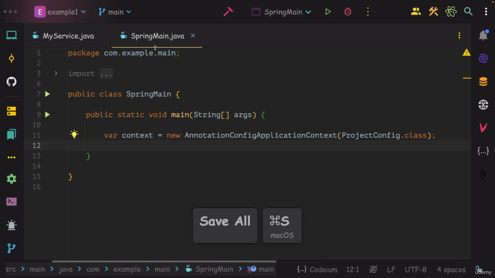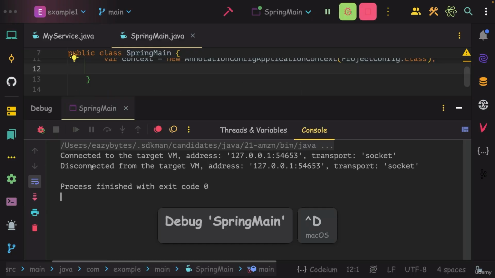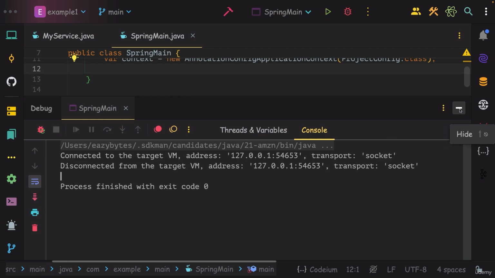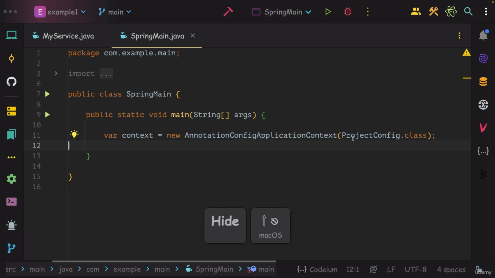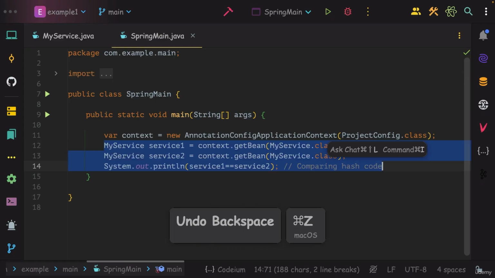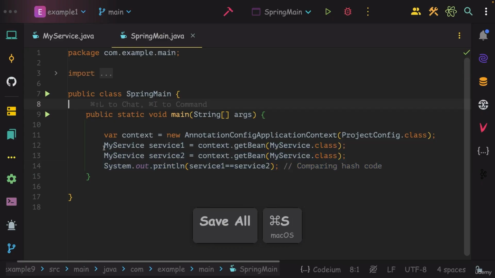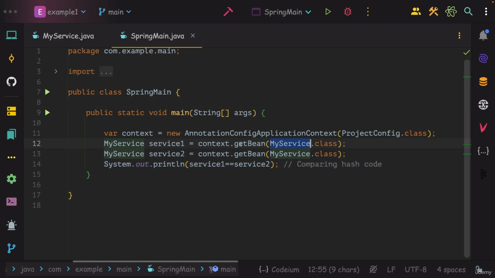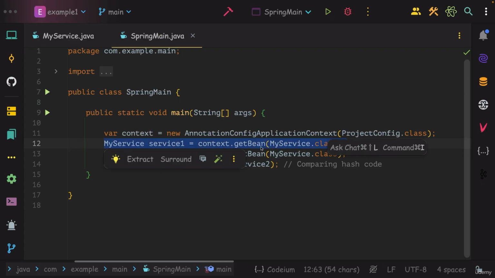I'll go to the SpringMain.java. This time, if I execute this program, I will not see any statement from the constructor. That means my bean is never created during the initialization of the Spring context, because I'm nowhere referring to the bean inside the business logic. Now, let's bring back the 3 statements that we had previously. This time inside my business logic, I'm trying to load the bean of my service from the context. At this point of time only, the bean is going to be created.